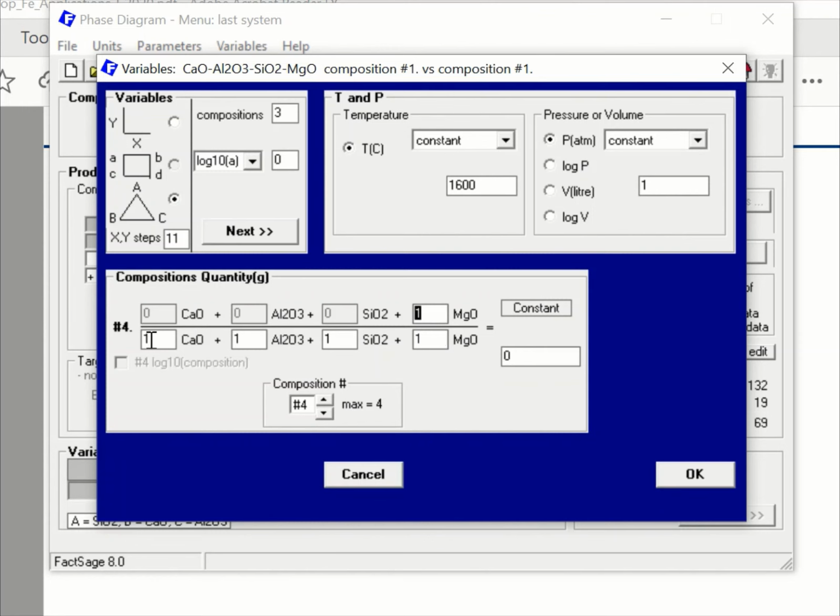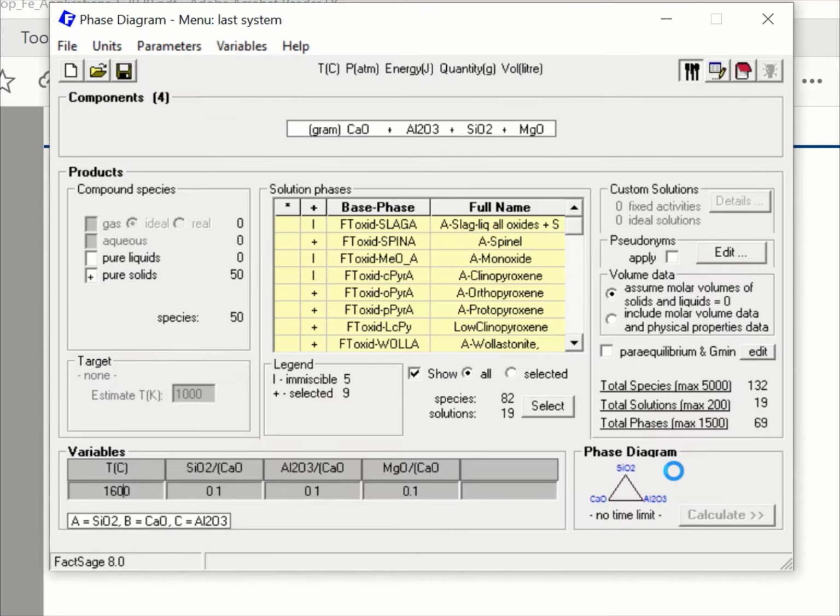So MgO over the entire system. Then it means it's MgO, in this case in grams. So it's mass fraction. Okay. So if you want 10%, 0.1. This is the same as 10%. Say okay. And then click.